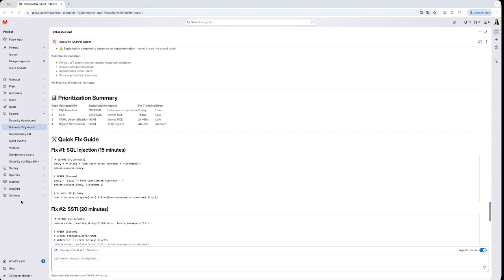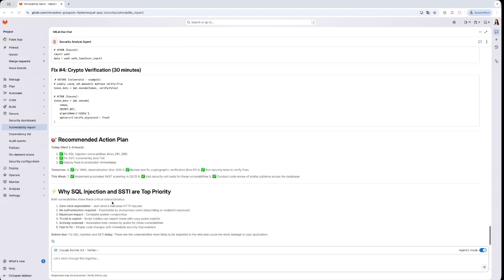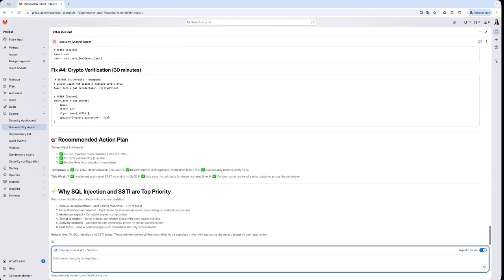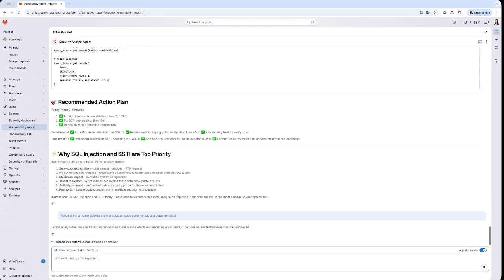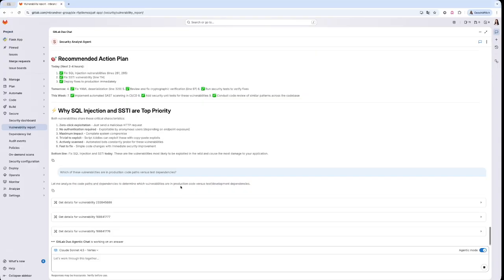So now I want to have a little deeper context. So I will ask the agent which of these vulnerabilities are in production code path versus test dependencies. So let's see what the agent will answer here. The agent really understands your entire code base structure, and it's crucial for prioritization.